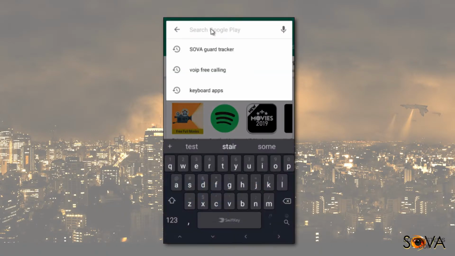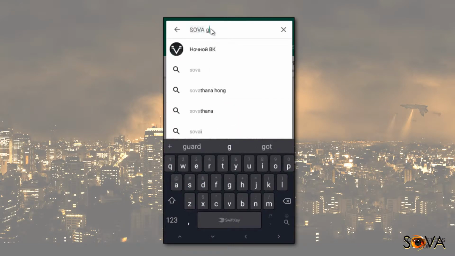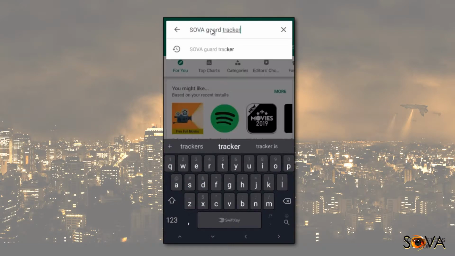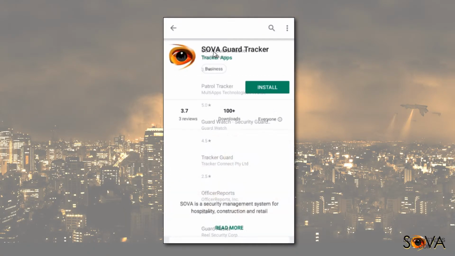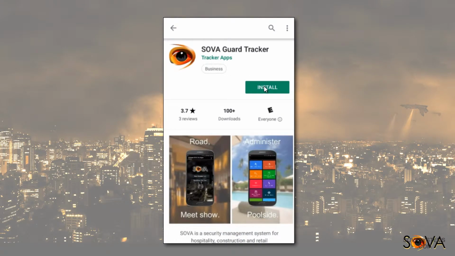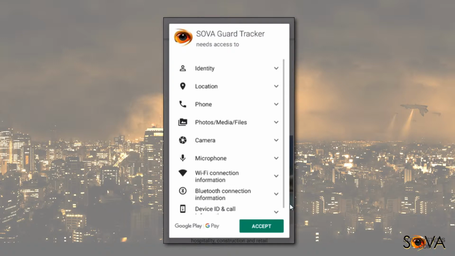We're going to go up here in the Play Store, we're going to type out SOVA Guard Tracker, and that's what we're going to search for. Go ahead and hit enter. It should show up right here. So we're going to click that, click install, and I'm going to go ahead and allow this to install, and I'll be right back in a minute.